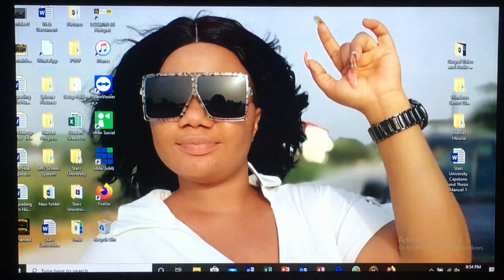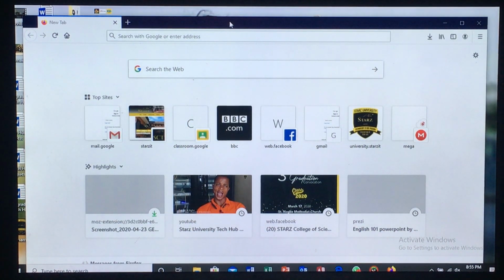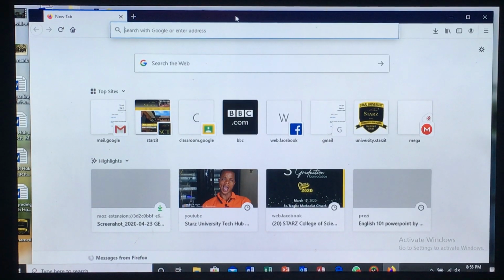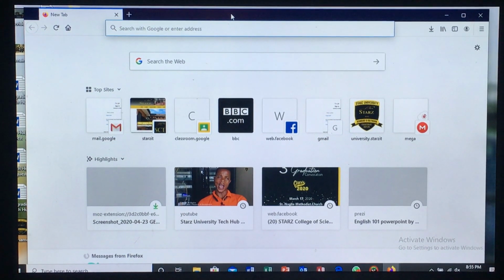To be able to log into the session, you need to have a Gmail account and internet connectivity on your phone, your laptop, or your desktop computer. For me, I'm using Firefox to log in. As you can see here, I have my Firefox open. I'm going to log into my account to access my Gmail and also my Google Classroom.